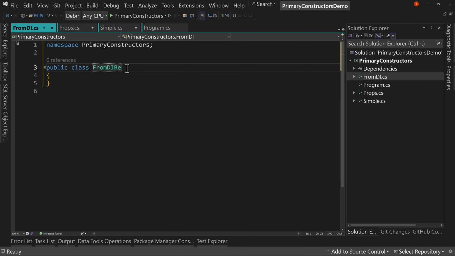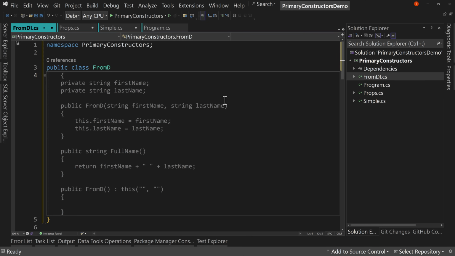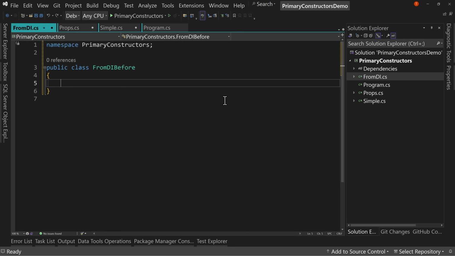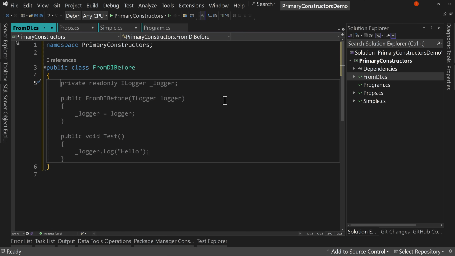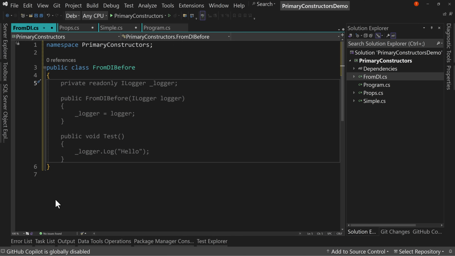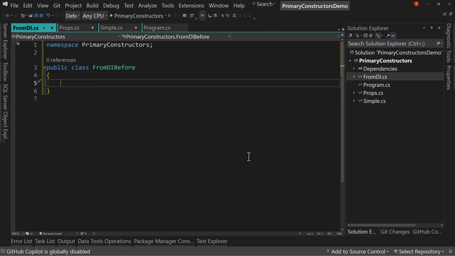And we're going to say before. And here what we're going to do is... it's really messing with me, the GitHub Copilot. Might want to turn that off. In fact, I'm going to do that. So let's disable. Okay.